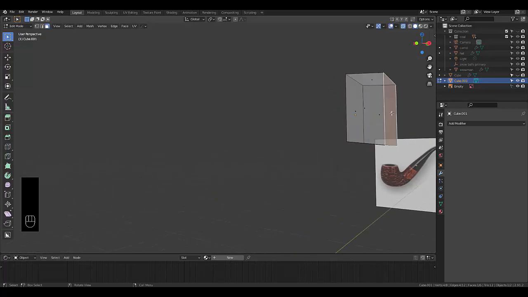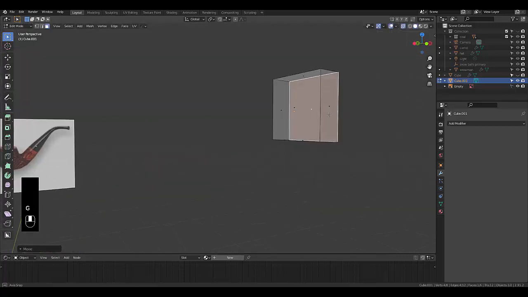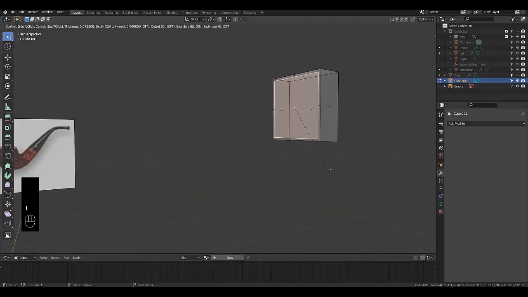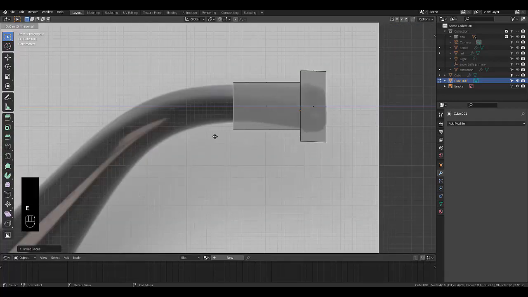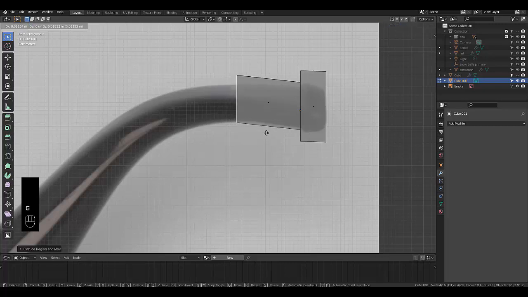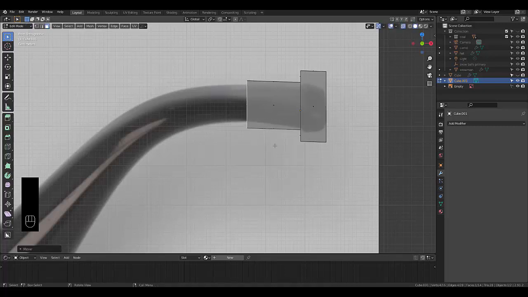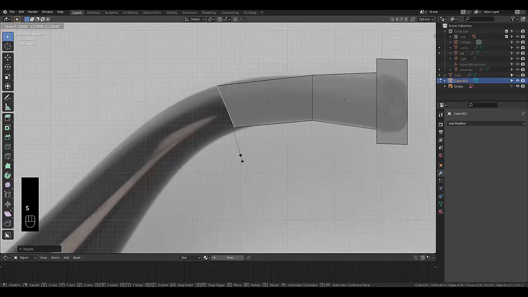then select the other face, G, and then select this face and press I to insert, numpad 1, press E, and I guess what we could do is maybe chuck this over here, scale this in a bit, E, G, R to rotate. Now we have more control over that, which is a little bit better.